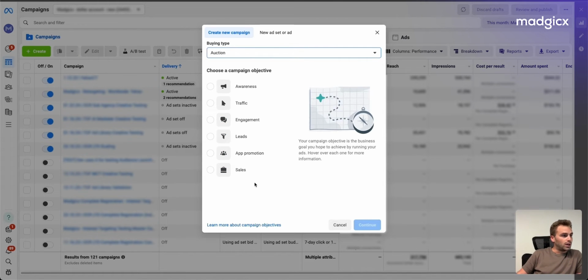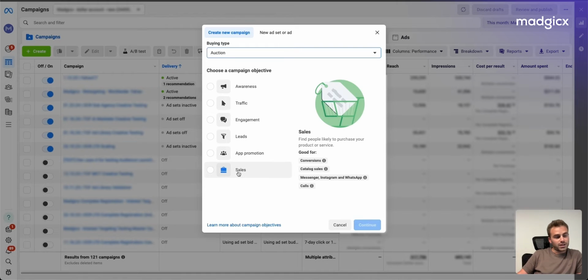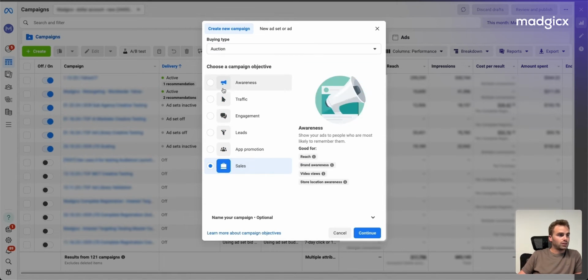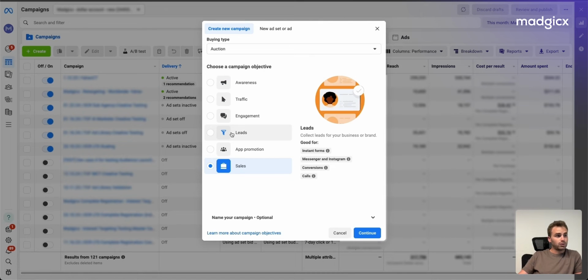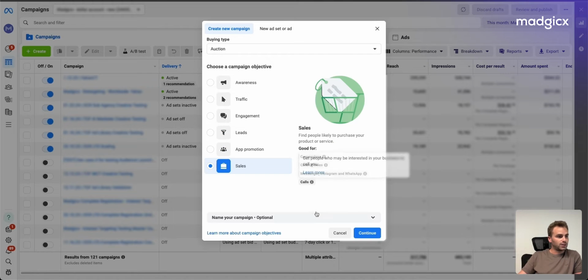What you want to do is choose the campaign objective. We're going to go with sales. That's what we talked about. But obviously, if you want to try to do something else, you can go for that as well. This will tell Facebook what to optimize for. What are we actually trying to achieve? Fantastic. Here you can name your campaign, but we can also do that in a later stage. I'm just going to leave that for now, and I'm going to click continue.